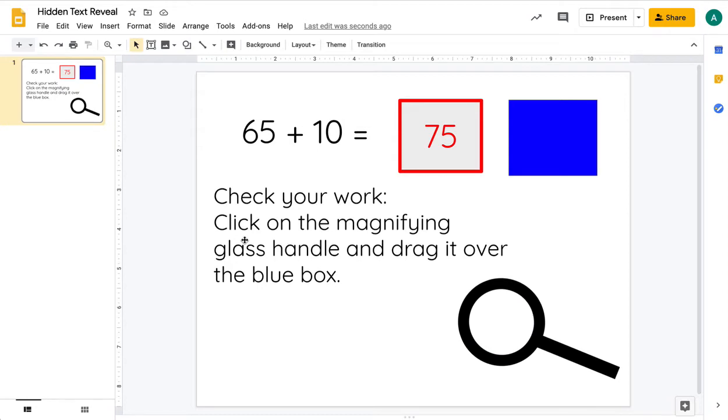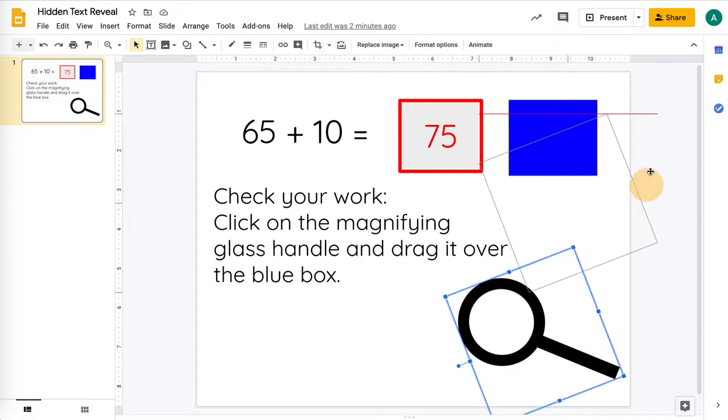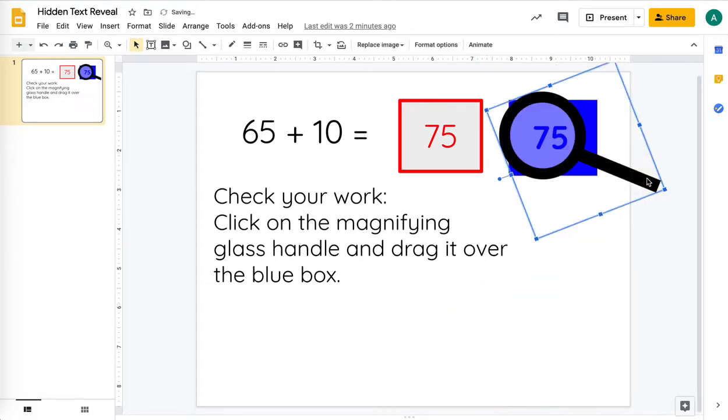Hey, I'm going to show you how to do a hidden text reveal on Google Slides. What I mean by hidden text reveal is if a student drags an image, a clip art image that has a transparent piece over it, then it will reveal some hidden text like this.